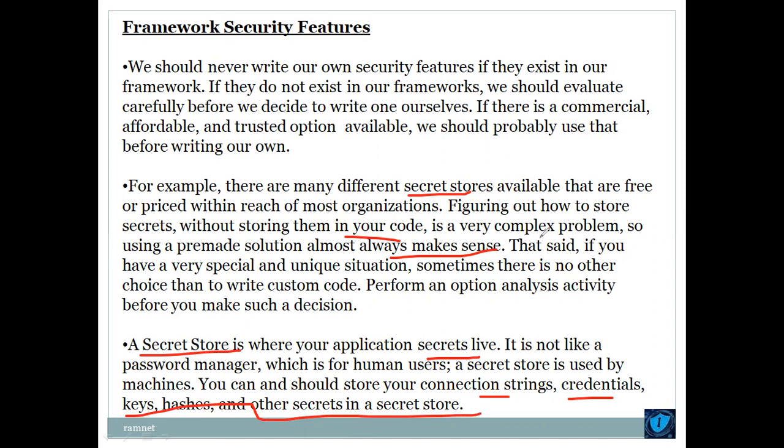So what is the guideline here? Don't try to write the security framework on your own for your own code, because there are things available in the market that we can go with. We don't need to spend the money on that. Okay, this is just a consideration again. Let's go to the next slide.